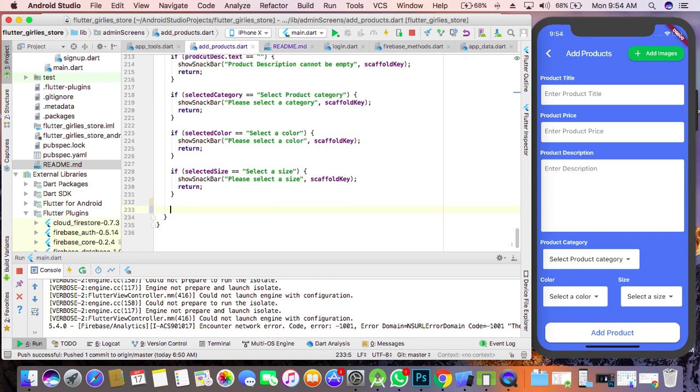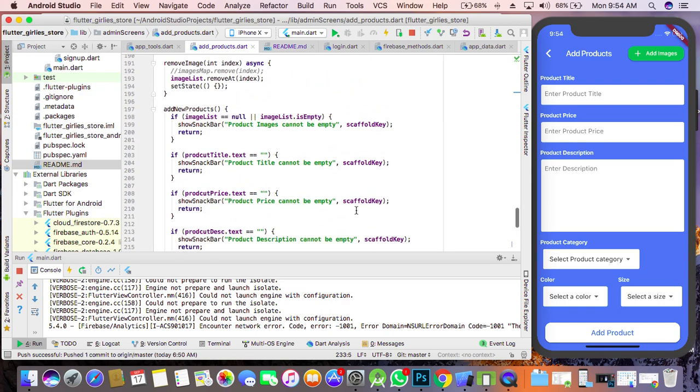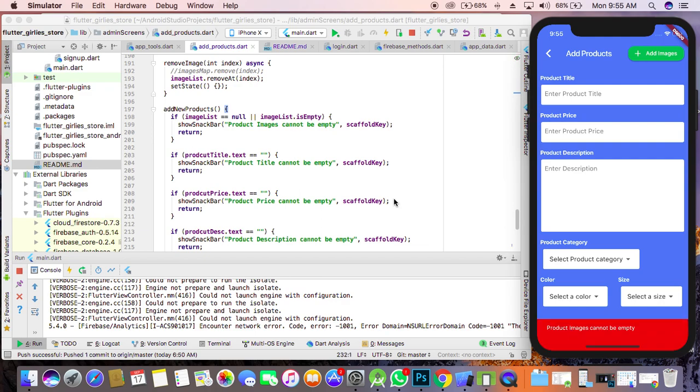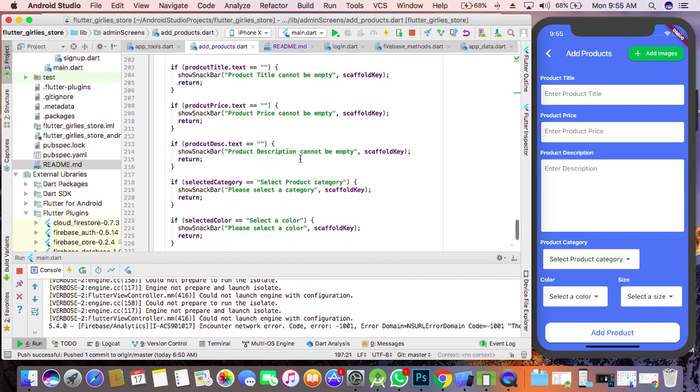Remember that this previous code is to verify that the fields are not null. So let me just rename it to verify fields not null. Okay, sorry, let's just leave it as add new products.